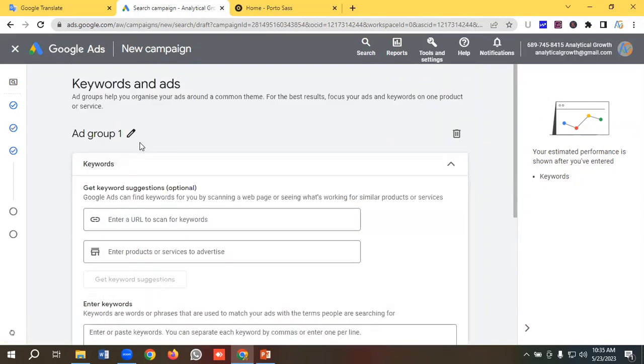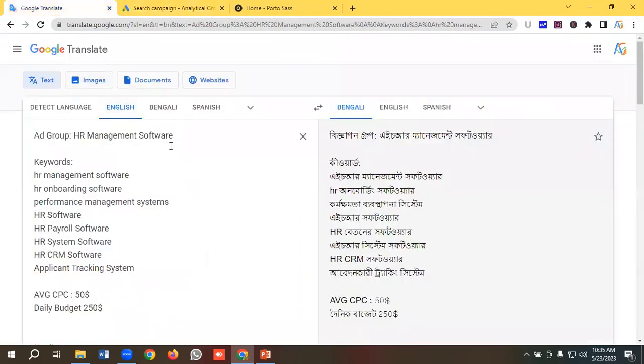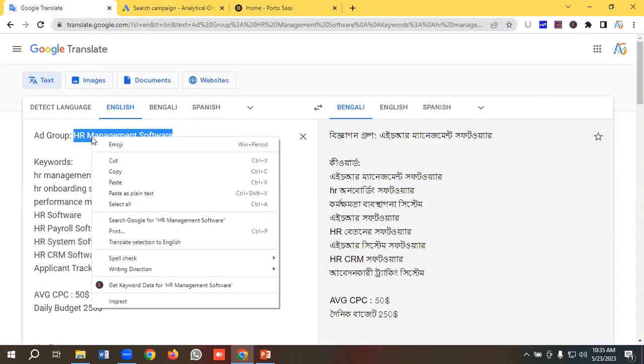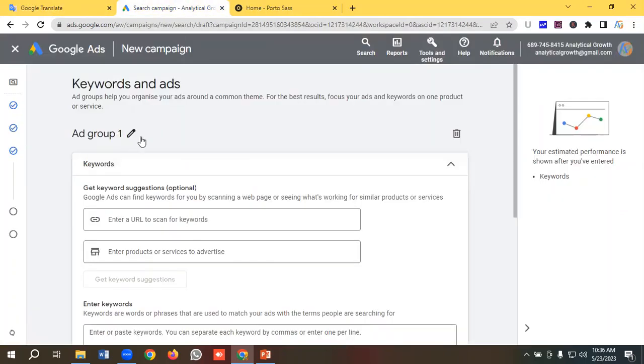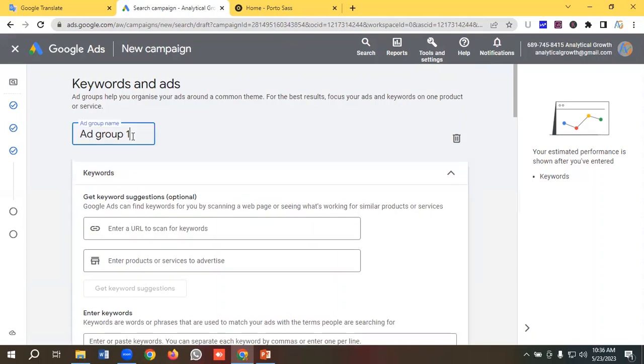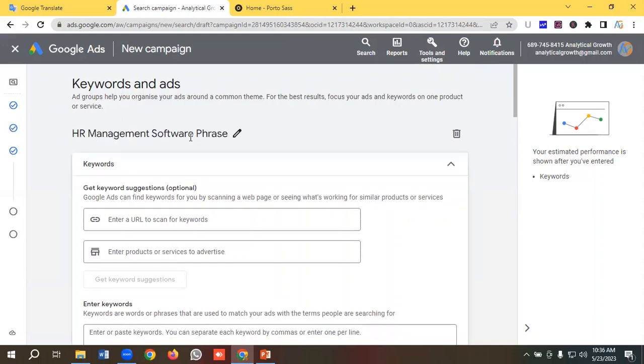In the ad group section, I have to name the ad group. I have already named the ad group as HR management software, so I'm gonna mention it over here. I'll click on the edit button. I'll name it as HR management software phrase, because I want to create 2 ad groups. One is with phrase match and the other one is with exact match, and I want to target the same keywords in both ad groups.